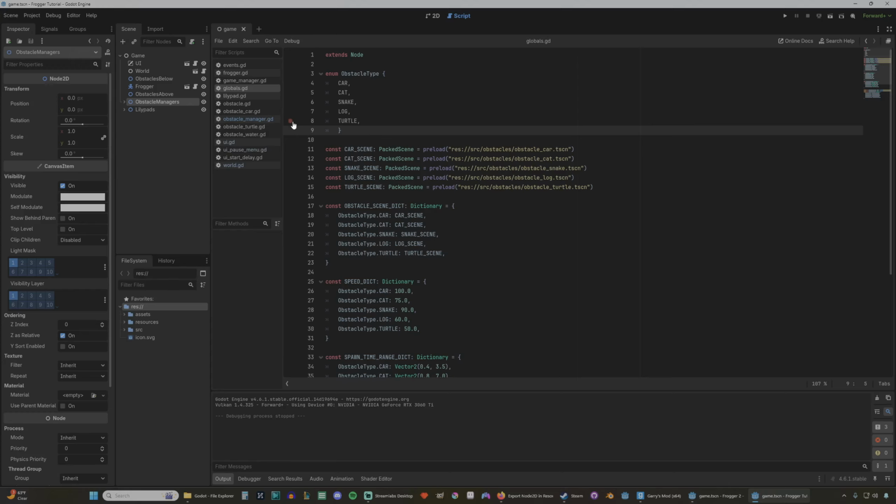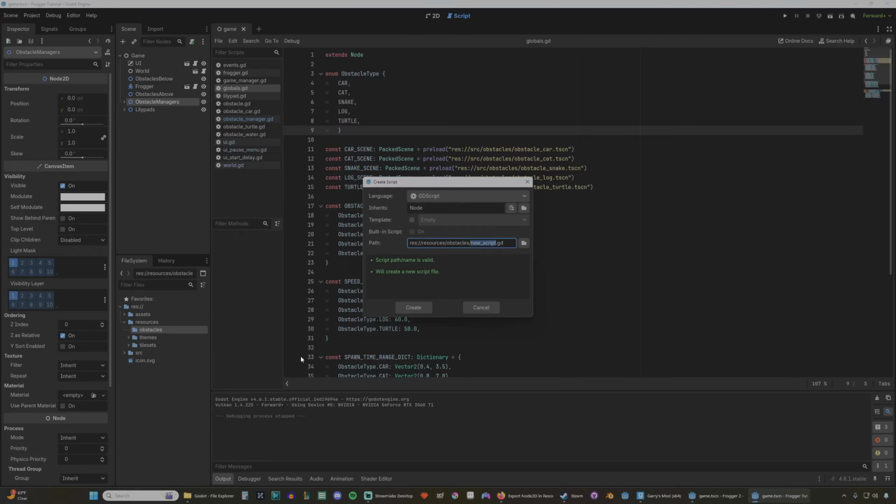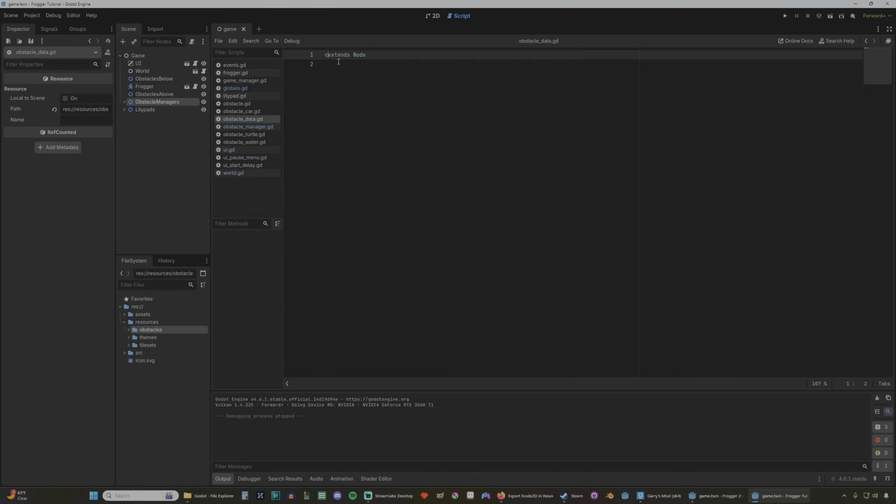So let's go ahead and convert this into a custom resource instead. Let's create a folder here, and we'll name this obstacles under our resources folder. And in here, we'll create a new script, and we'll call this obstacle data. So let's have a class name here, obstacle data, and this will extend resource. So we're making a custom resource by extending resource here.